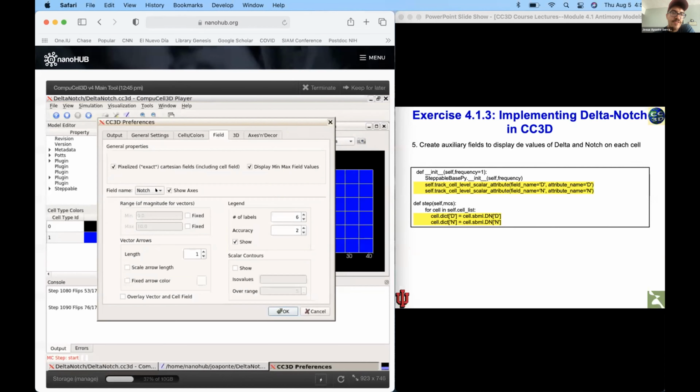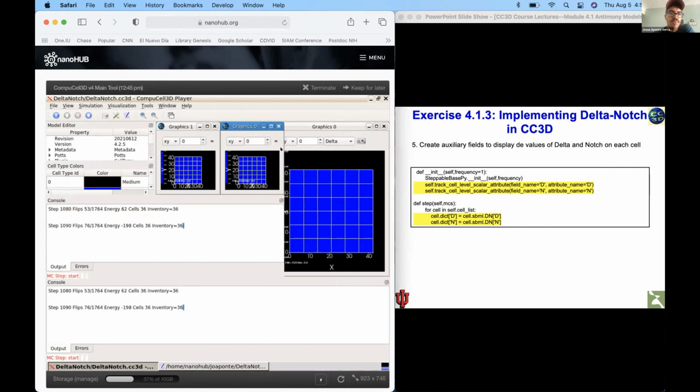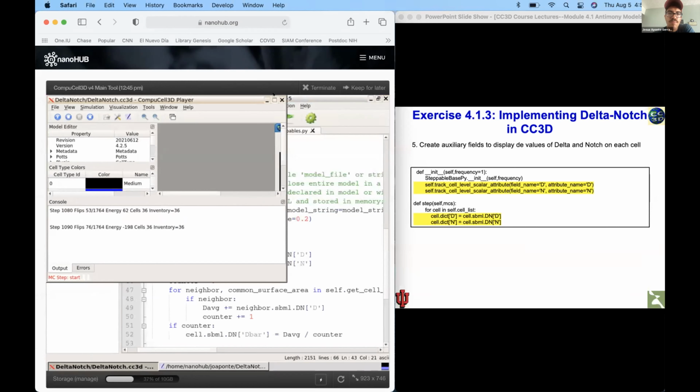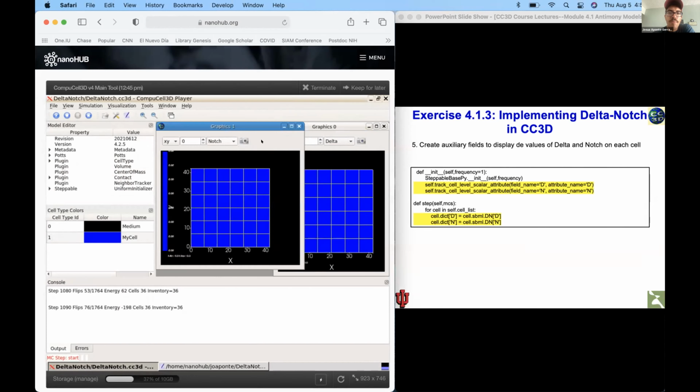And again, to fix the color bars, I always do this in the preferences. And the last thing, so now if I run it, nothing is going to happen because I've actually not initialized any values of delta and notch in our cells. So even though our cells have the capability of implementing the delta notch model, we haven't given them any delta or any notch.